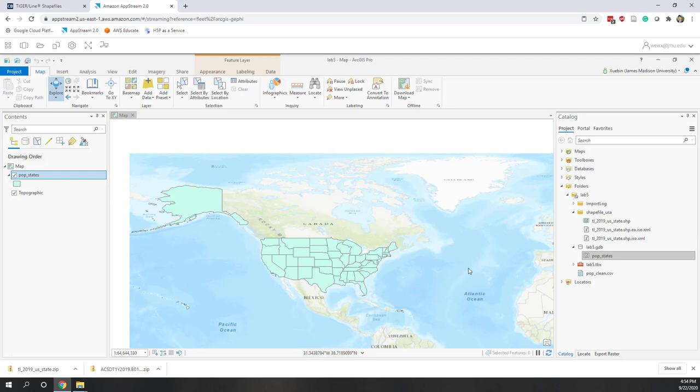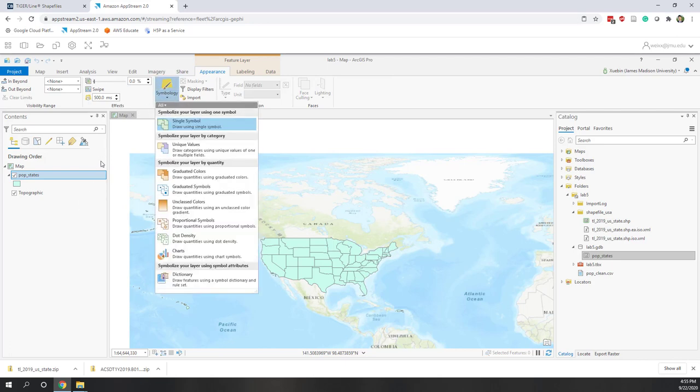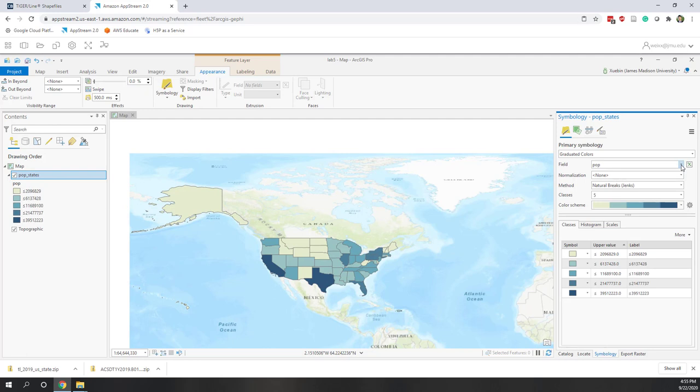Okay, finally, another quick way: can we give each state a different color showing the population or the population density? The answer is yes. So if we go to the appearance, now let's choose the symbology. Here we want to use graduated colors because we want to show the population density, which is not unique and also not a single symbol. So let's choose graduated colors. And here you can see we can choose different fields. So based on which one do you want to visualize? Let's say we want to visualize the population density.